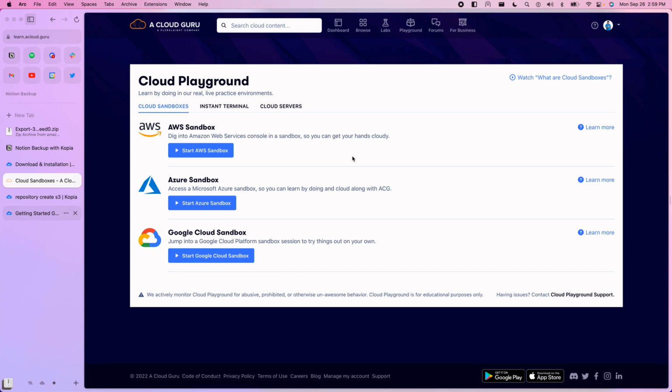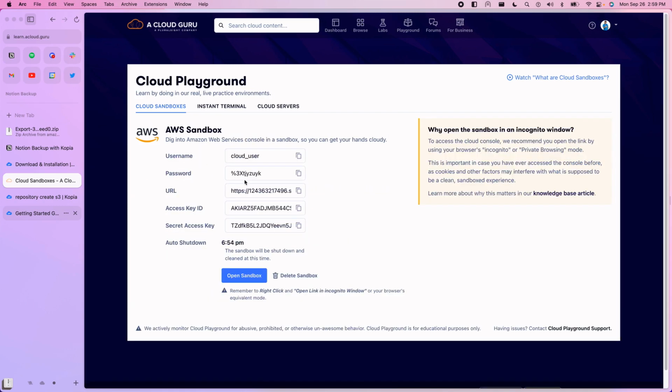What this will do is load up a temporary environment that we can play in, and I can show all the credentials on the screen, and no one's going to hack my personal AWS account. So we're going to go ahead and start this sandbox, and what it does is it gives me right here my access ID and my secret ID. We're going to need both of these when we issue the Copia commands.